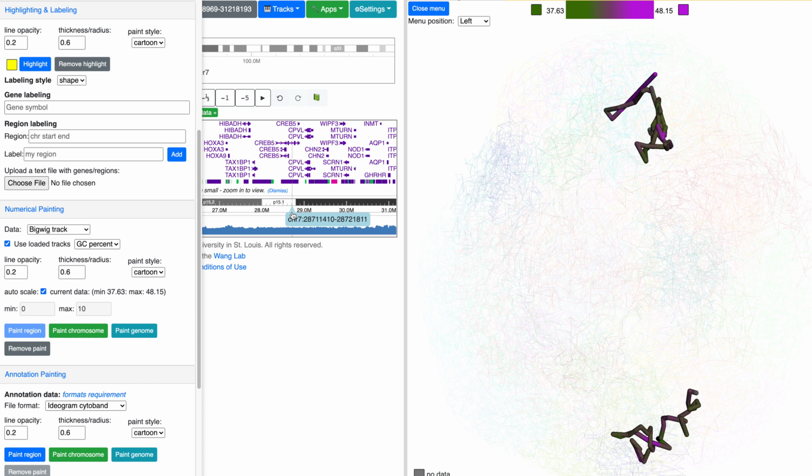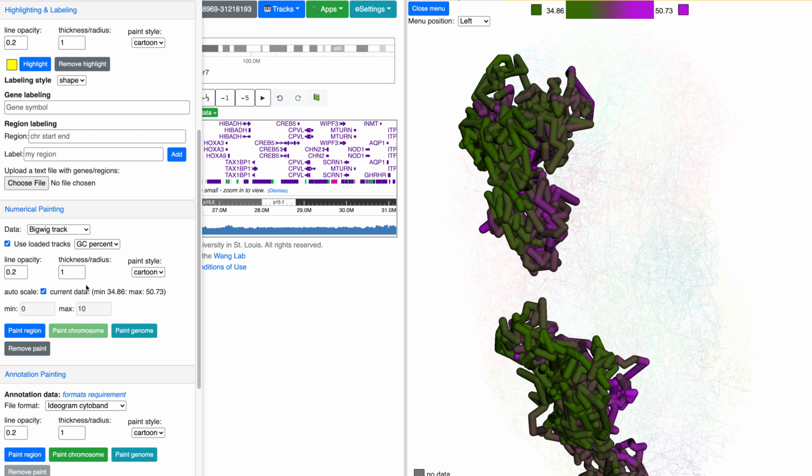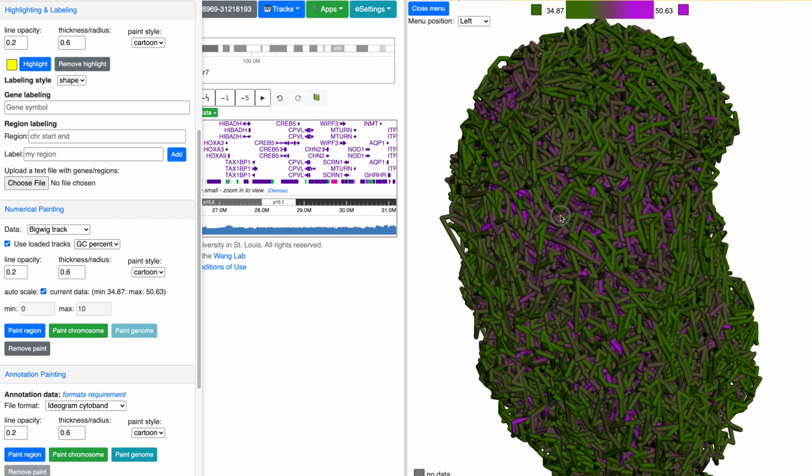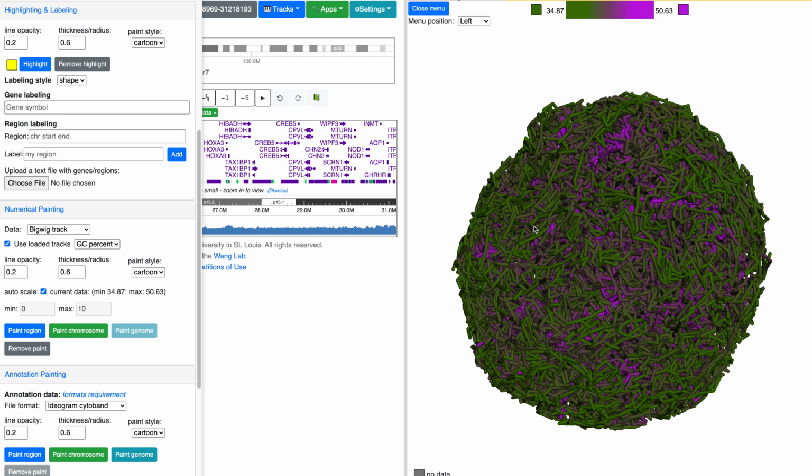You can also change the 3D highlighted structure by changing paint style to view it in either cartoon or sphere. Click Paint Chromosome to view the numerical data over the chromosome. Click Paint Genome to do the same for the entire genome. Use the mouse to navigate around the genome as well as the scroll to zoom in and out.